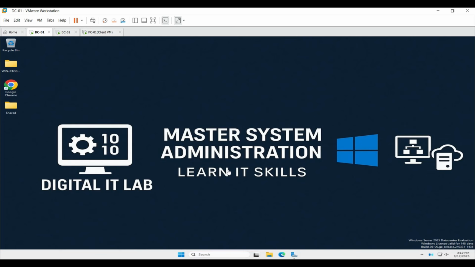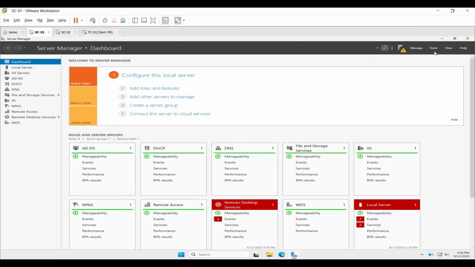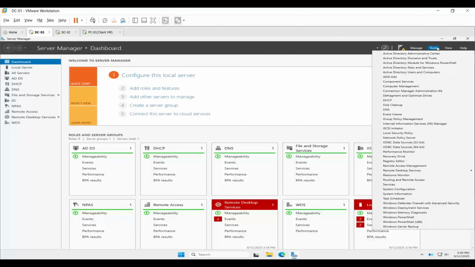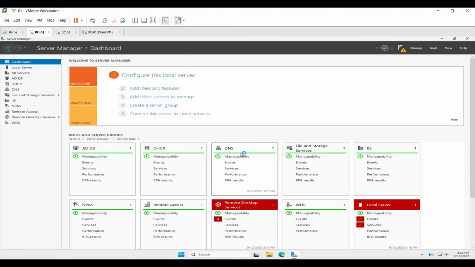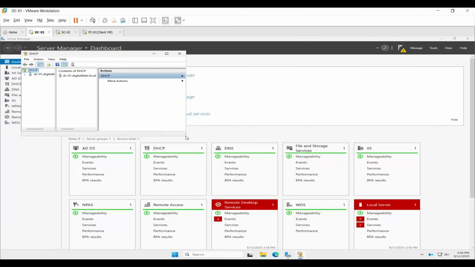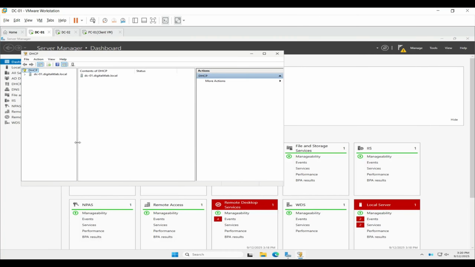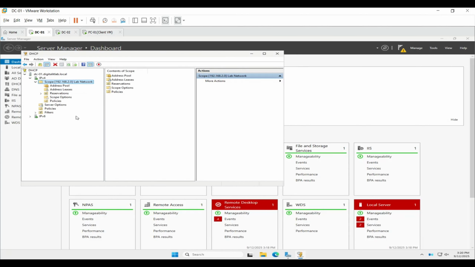IPs to clients. On DC-01, open Server Manager, go to Tools, select DHCP. Expand your server, expand IPv4. You will see your existing scope here. We always start from the server where scope is already created, in our case DC-01.